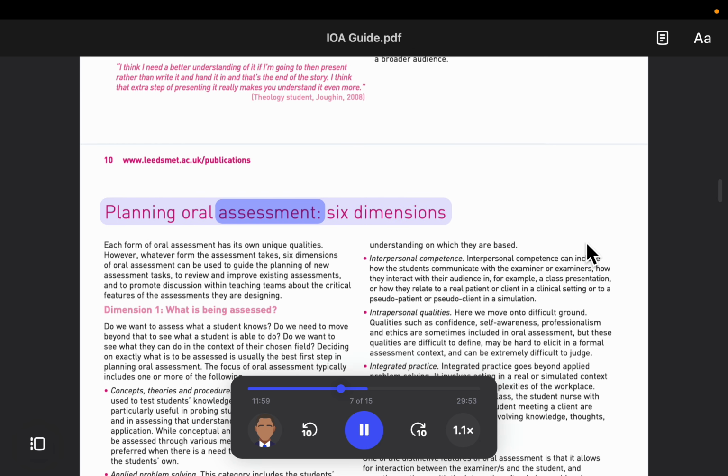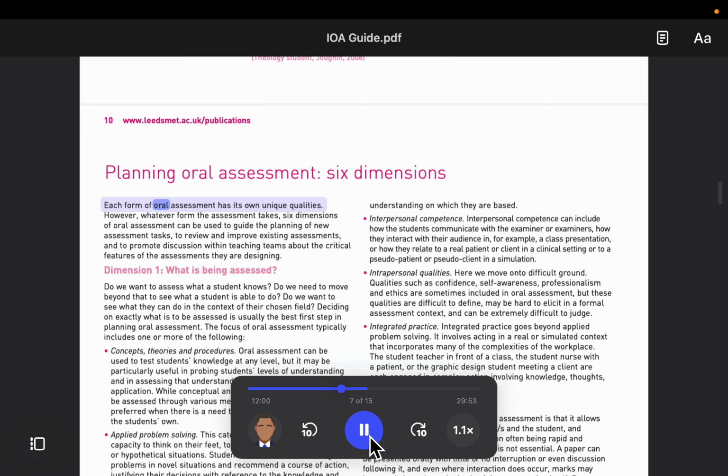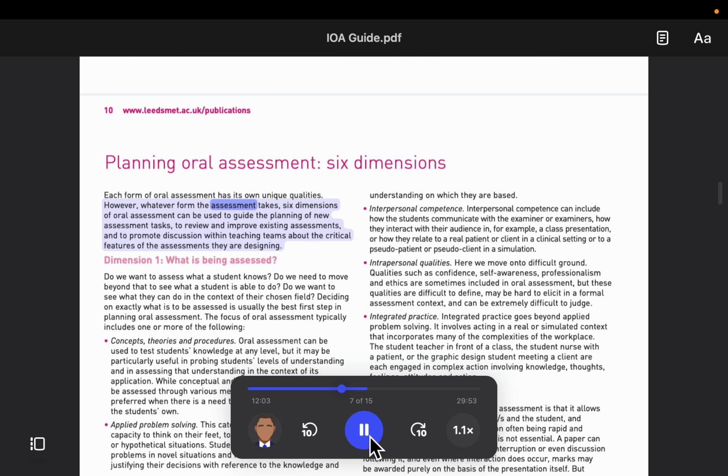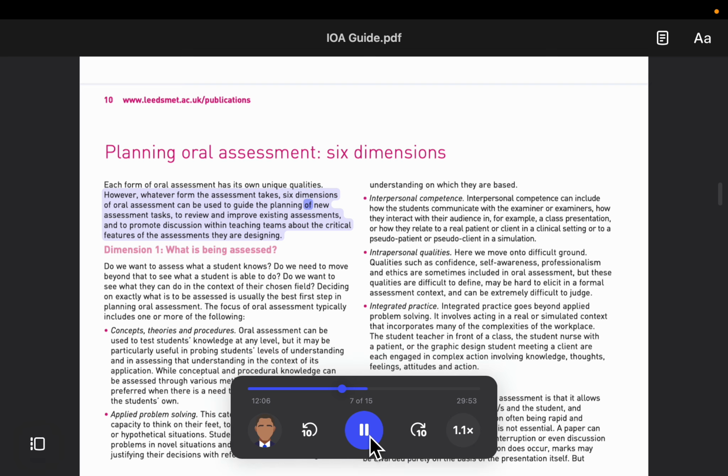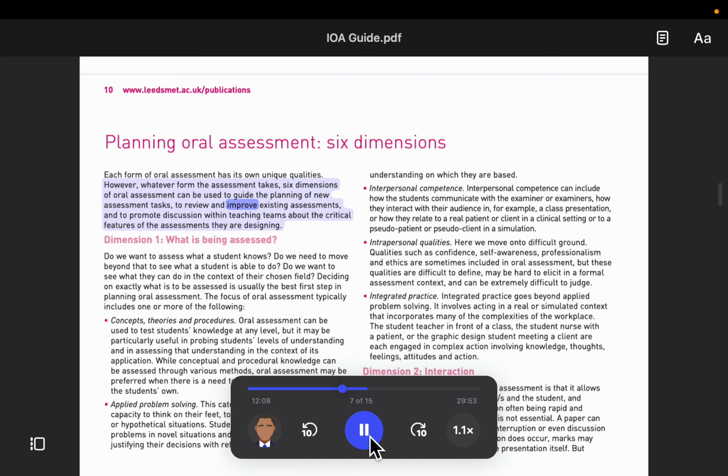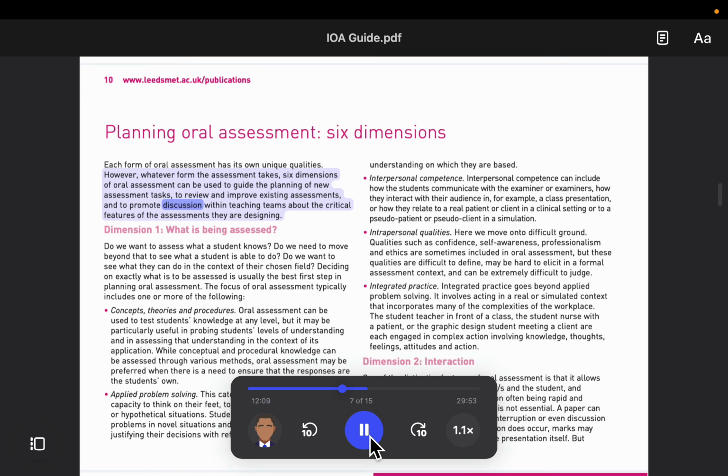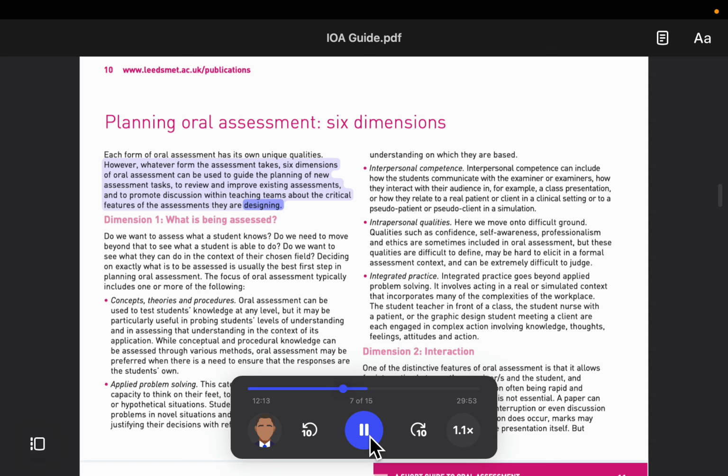Planning oral assessment, 6 dimensions. Each form of oral assessment has its own unique qualities. However, whatever form the assessment takes, 6 dimensions of oral assessment can be used to guide the planning of new assessment tasks, to review and improve existing assessments, and to promote discussion within teaching teams about the critical features of the assessments they are designing.